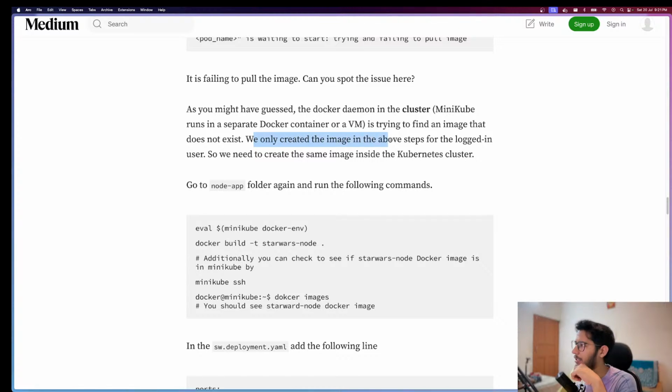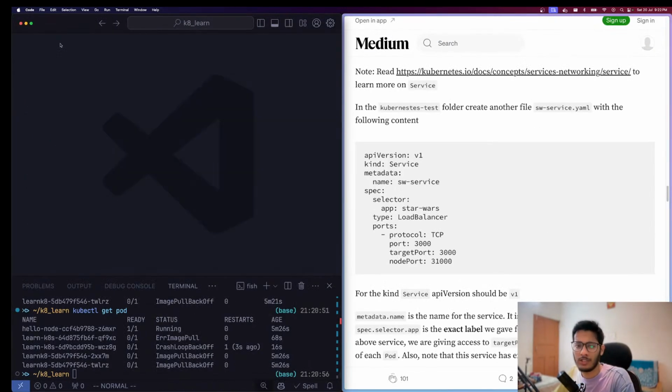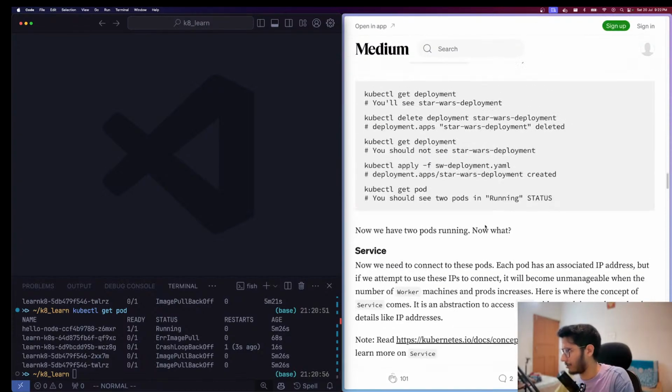We only created the image in the above step for the logged in user, so we need to create the same image inside the Kubernetes cluster. Exactly, how do you do that? Go to your node app. Oh, it's telling me. Okay, so the problem is this is trying to find the Docker image inside the Kubernetes virtual machine which it has created, which is not possible because all the images are in the host machine, right? So we'll have to do something to give it access.